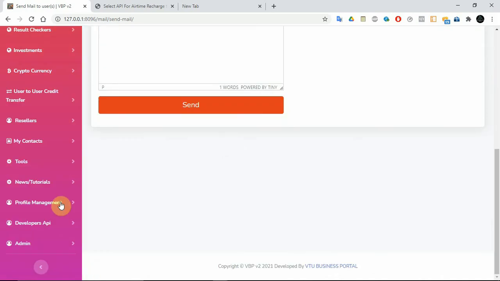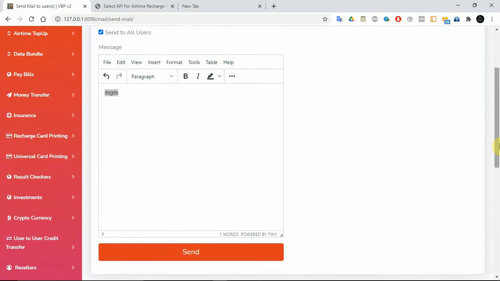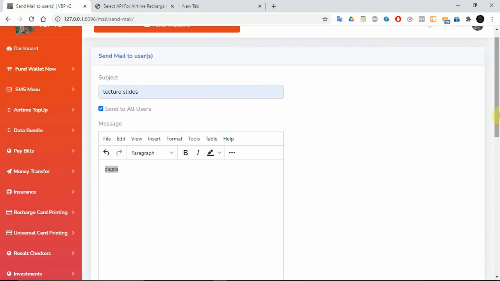So it's more like an add-on. I think the other ones you are seeing here are the money transfer, the recharge card printing, and the universal card. I think I've shown that before.